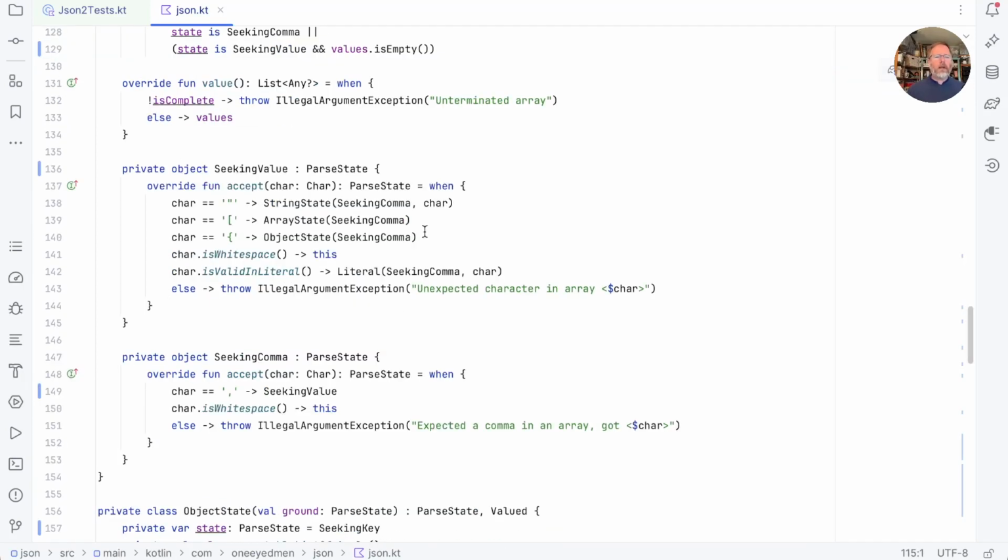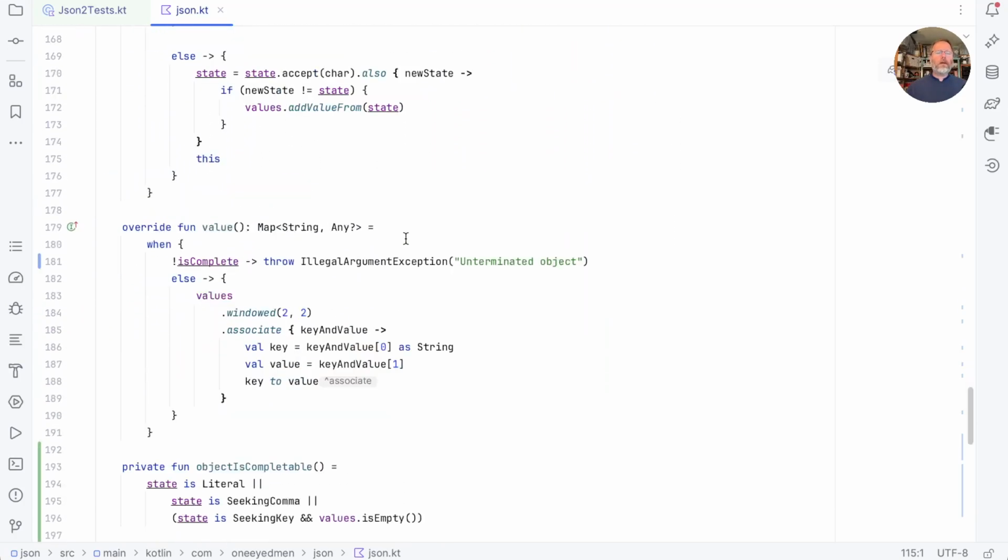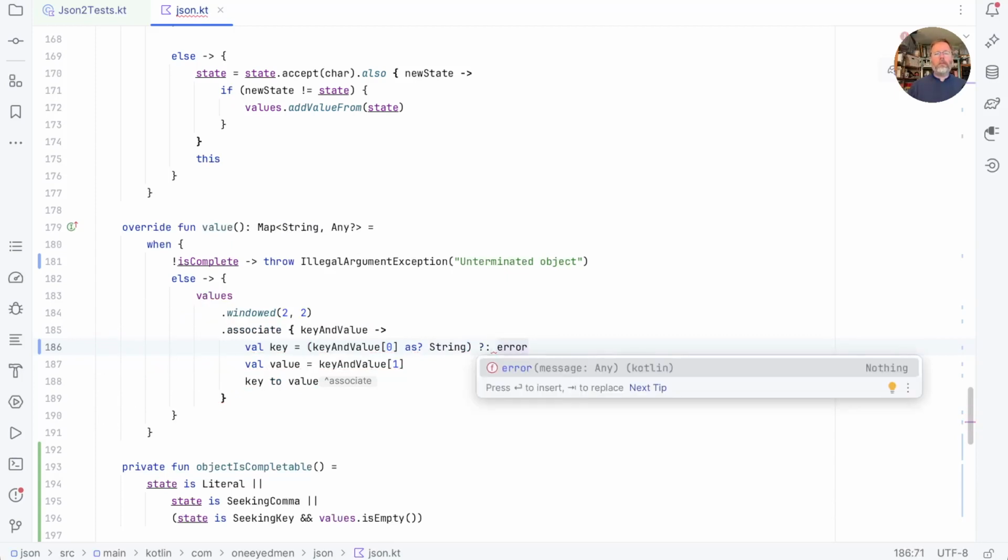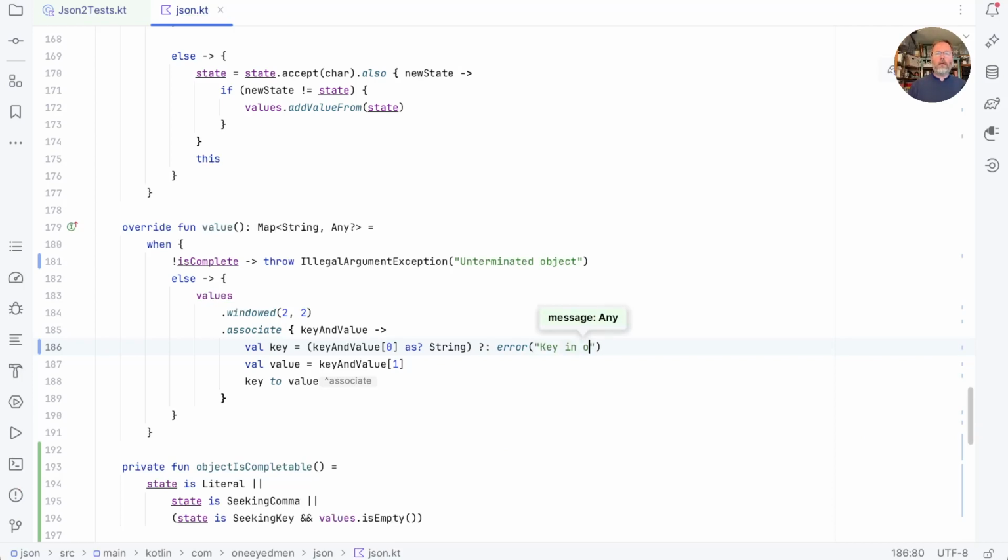And then we have a similar but more complicated situation in an object state. I think there are a couple of error cases here in value which we haven't actually found, and the states that we might not be able to get into, but if we did, we'd maybe want better debug. So the first is, what happens if our key and value isn't a string? Our state machine should be preventing that from happening, but in case it doesn't, I think we'll say, let's use as question mark string. We know it can't be null, but if it's not a string, then that would be an error, and this would be key in object, and let's actually give it its value, is not a string. So if we do mess up, that will give us some idea why.